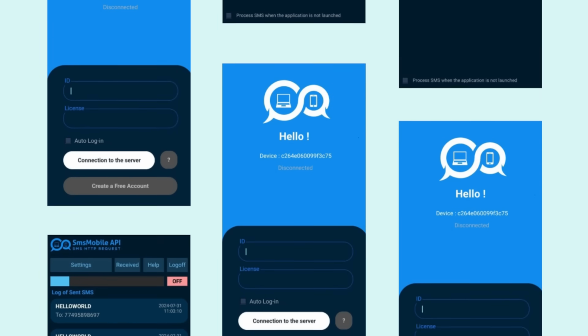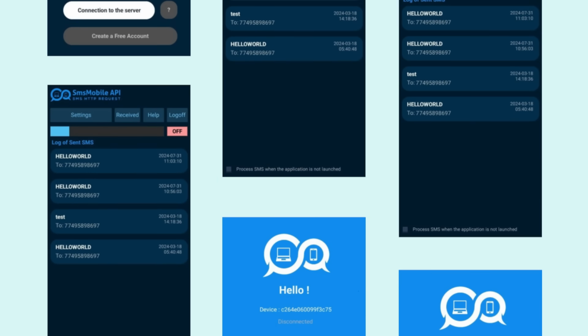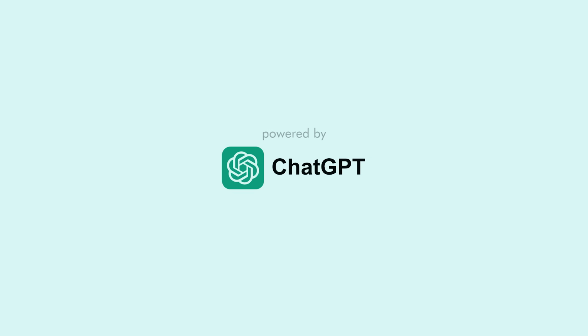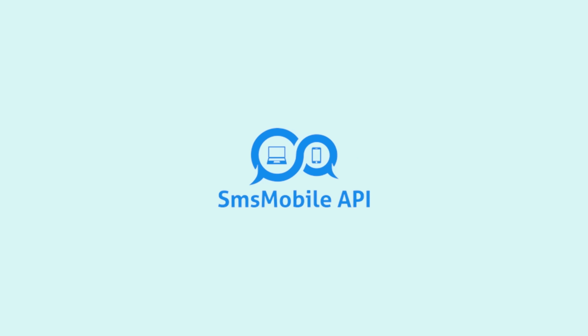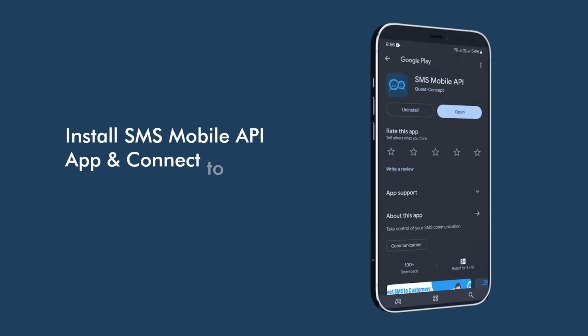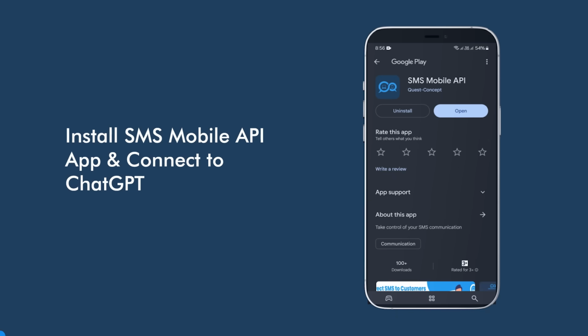Imagine transforming your business's SMS communication with instant, intelligent responses powered by ChatGPT. SMS Mobile API makes it easy and effective. To start, download and install the SMS Mobile API app.